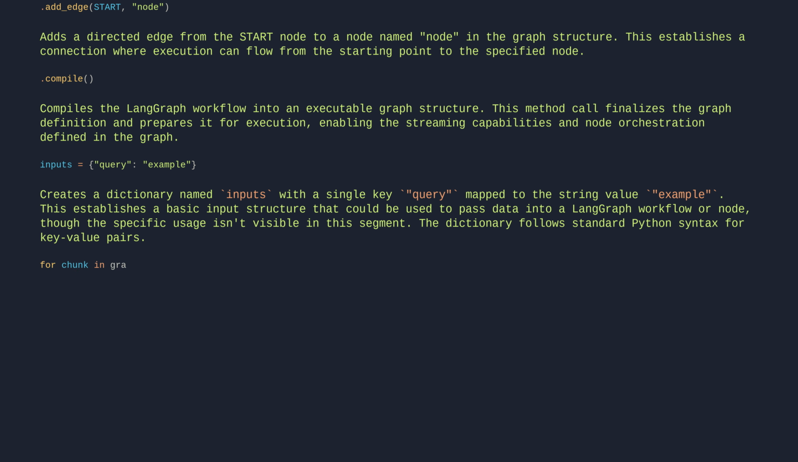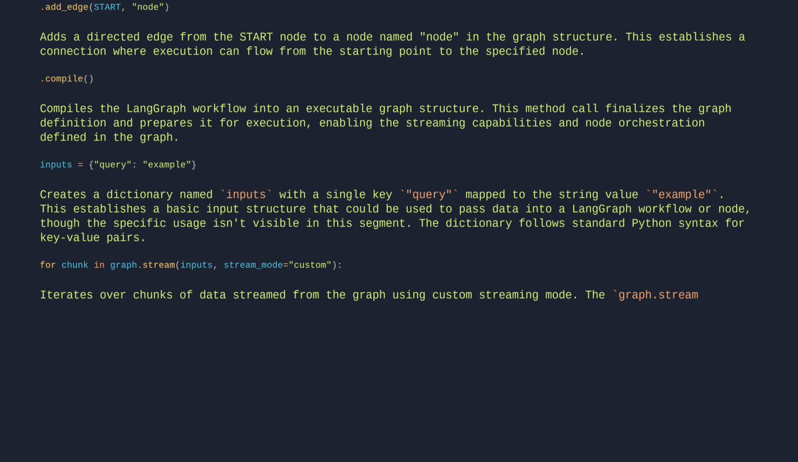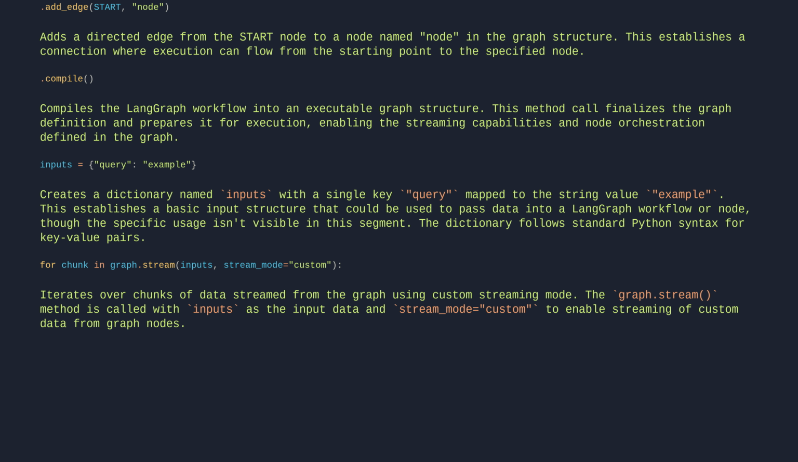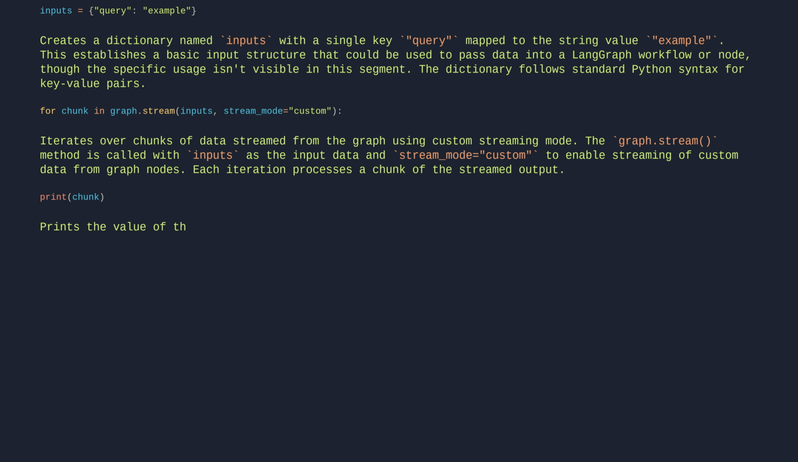for chunk in graph.stream(inputs, stream_mode="custom"): Iterates over chunks of data streamed from the graph using custom streaming mode. The graph.stream method is called with inputs as the input data and stream_mode="custom" to enable streaming of custom data from graph nodes. Each iteration processes a chunk of the streamed output. print(chunk). Prints the value of the variable chunk to the standard output.